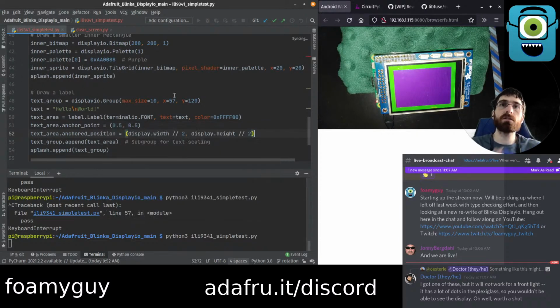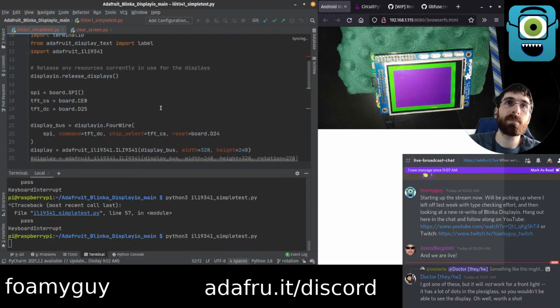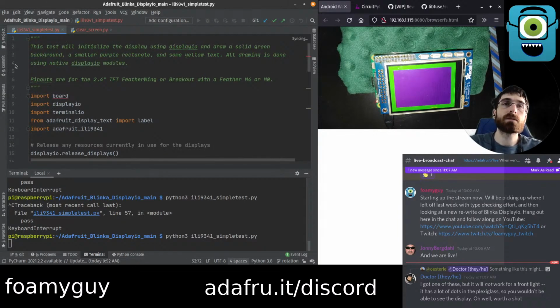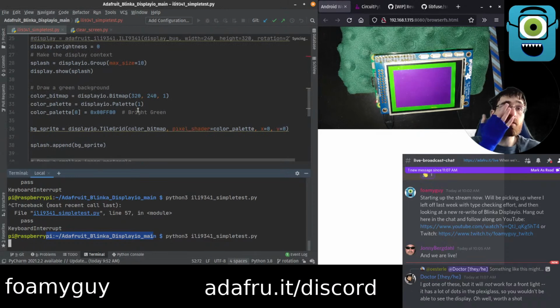So to start with, what do we want to do? I think we want to get the current Blinka display IO, because again, mine is very likely out of date, and my display text and everything else. So let's get the current one and see if it's still broken on that one, and then go from there.